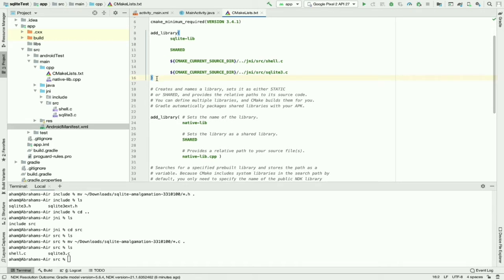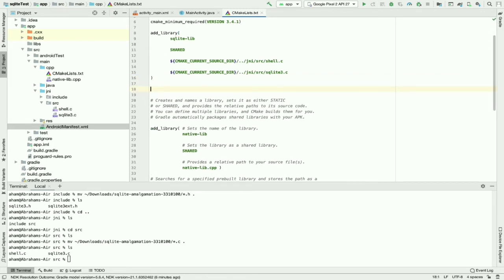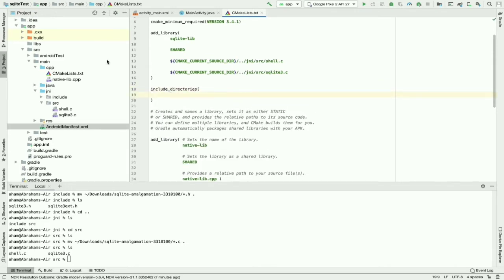Now we need an include file, so for that we type in include directories. Okay, and here we'll do almost the same thing, but not exactly. Just copy this, paste it here, and we go to our include, and then here we replace source with include, and then we can just give it like this. This will be okay, include. So since it is directories plural, it will select all the headers which are inside include.